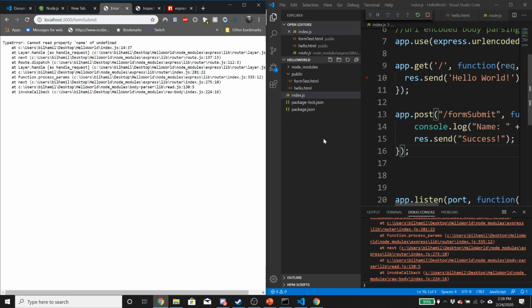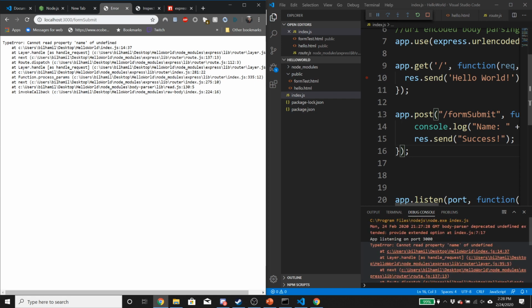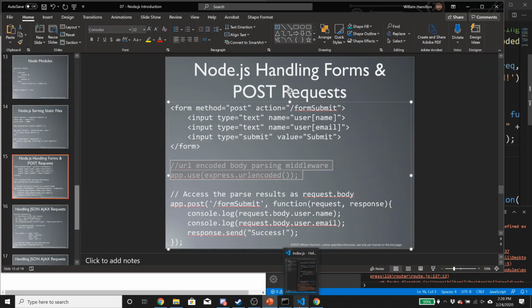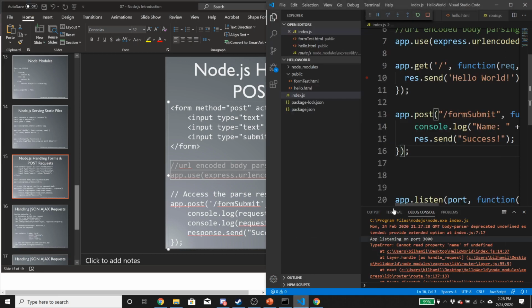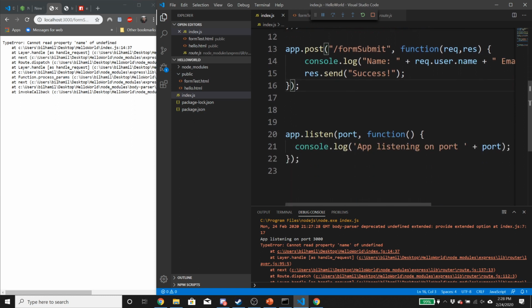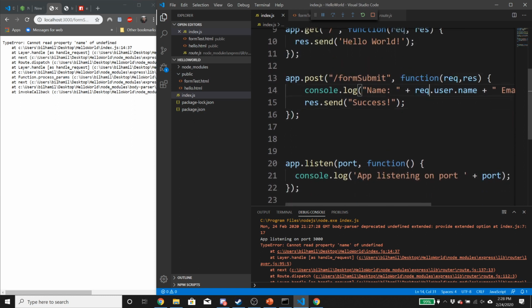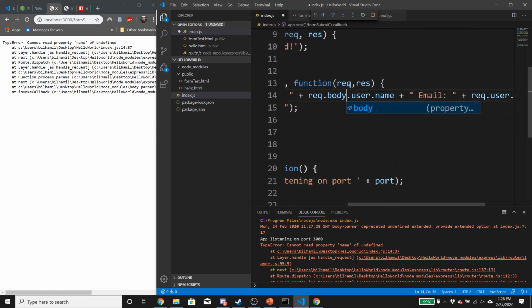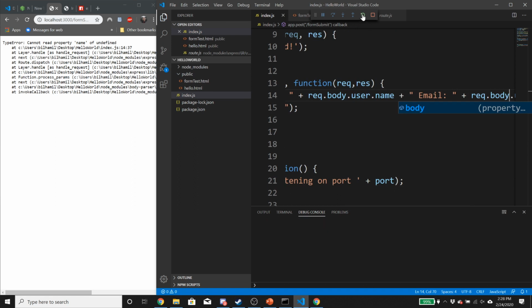We got an error. So what is our error saying? Can't read name of undefined. Oh, I left out .body here in this case. I think that's the problem. So .body is just the payload of the HTTP request. Everything that comes after, like all the headers. So I didn't call that correctly.